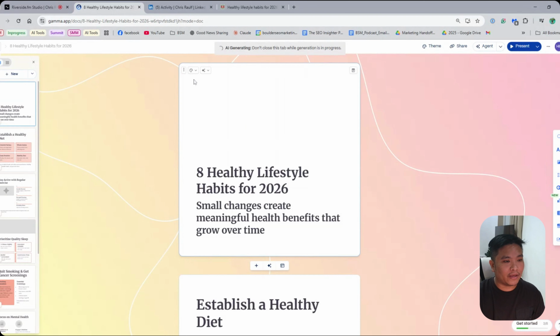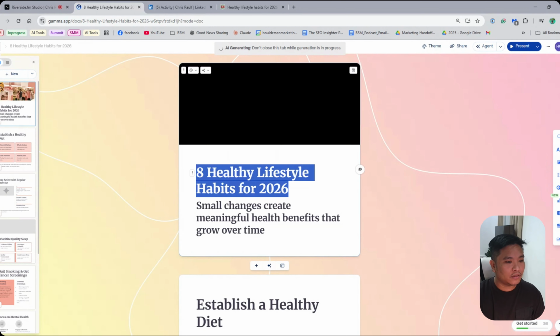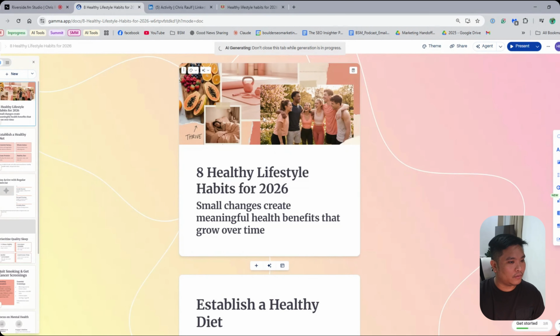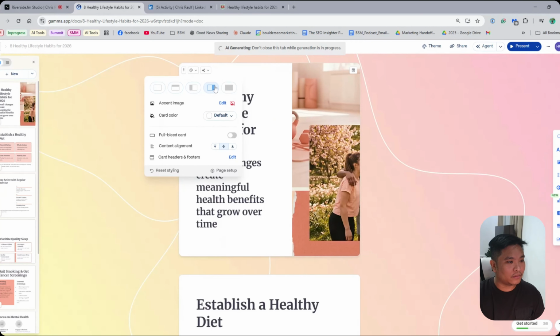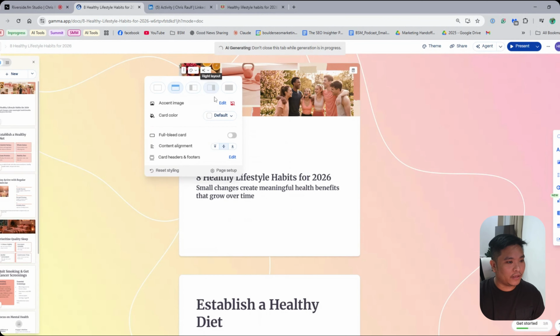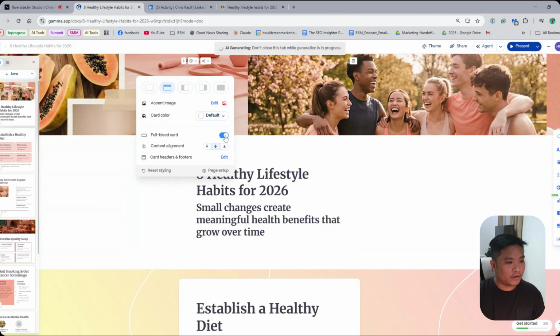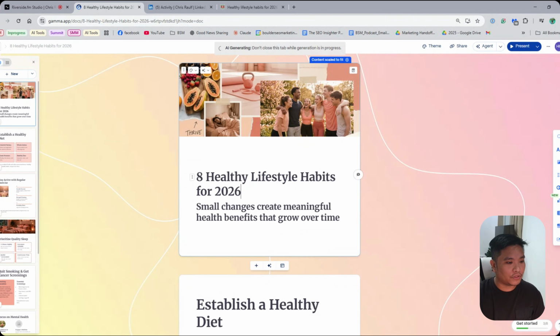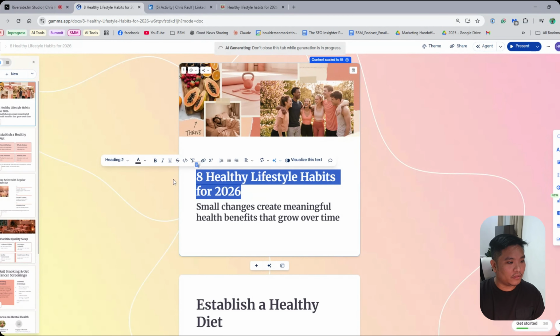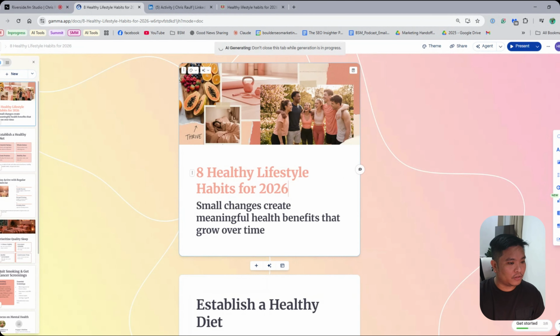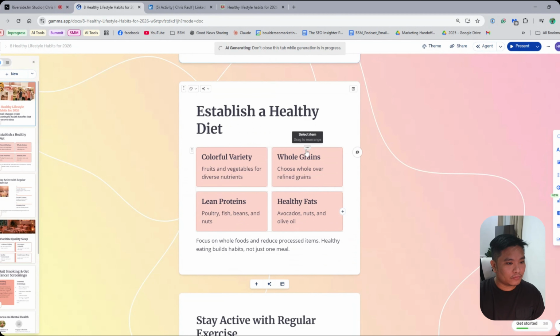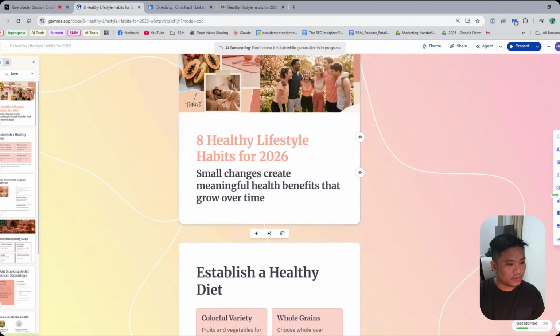Here we can customize each card. For example, this image looks amazing in my opinion. We can change the card styling, left layout, right layout, top layout, full bleed card. So you have a lot of options here and say, I want the heading, I'll change that color into this. And then, so that looks nice.